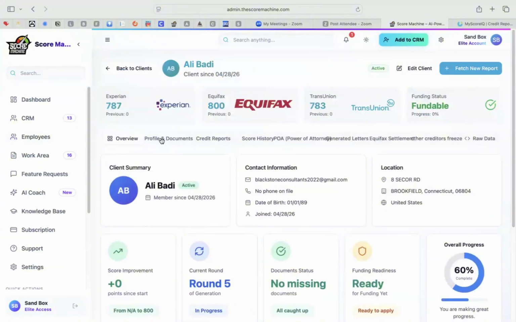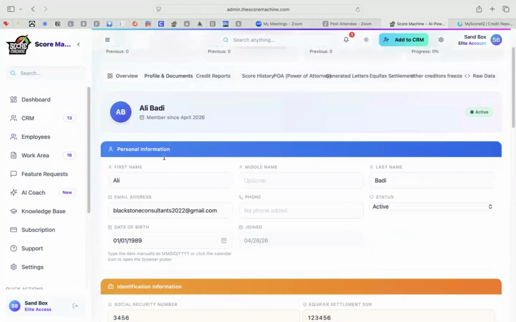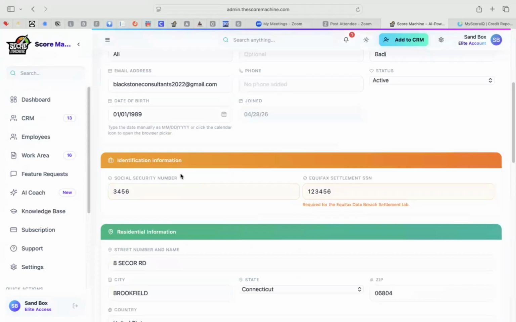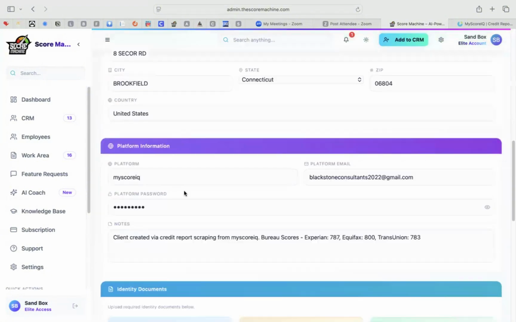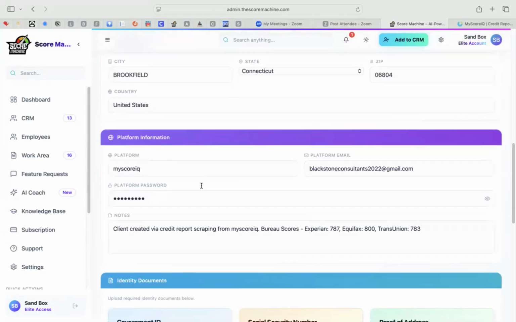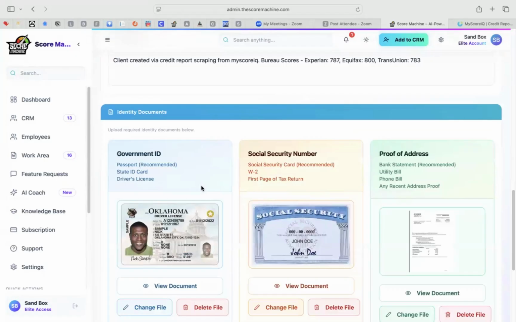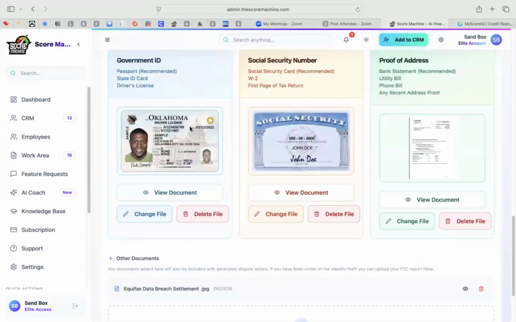Now, if we click on the different tabs here, profile documents, the personal information is located here. Identification information, so the social security, last four or the last six. Residential information or your housing information is located here. Your credit monitoring is located here. This is where you'll be able to change or update that information as well. And identification documents is where you can upload those items. So your license is located here. This is where you can upload it. Social Security, you can upload here. And your proof of address is located here.